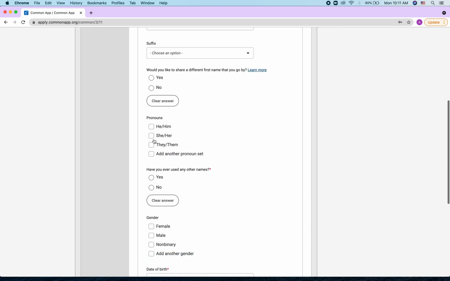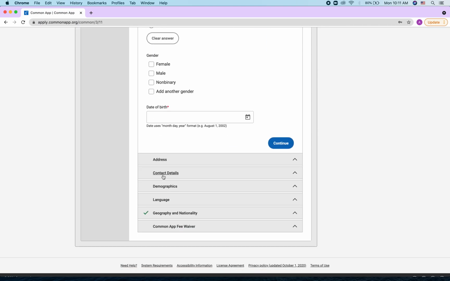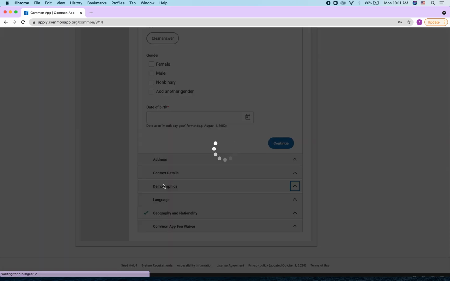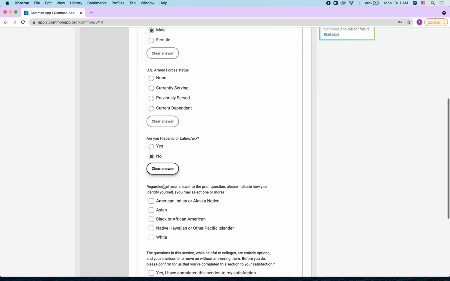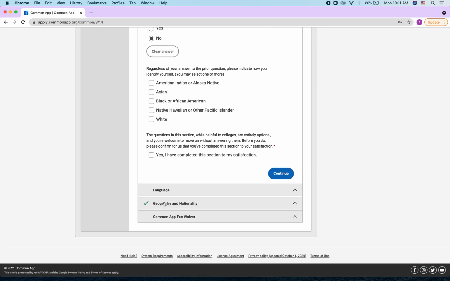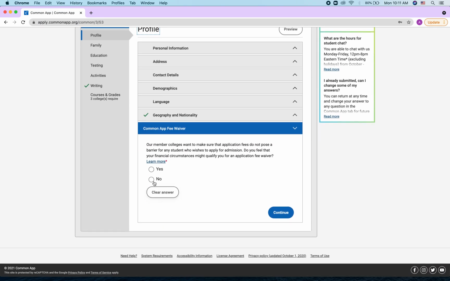Just personal information, your address, contact details, your demographics, your language, geography, nationality, Common App Waiver. This one most likely it's a no. It's for students in the low income community who need financial aid to pay for the application fees. So for the majority, of course, it's a no.